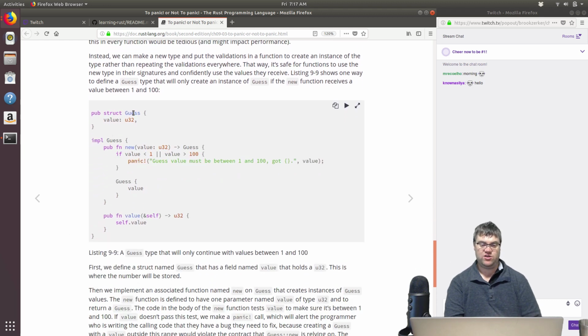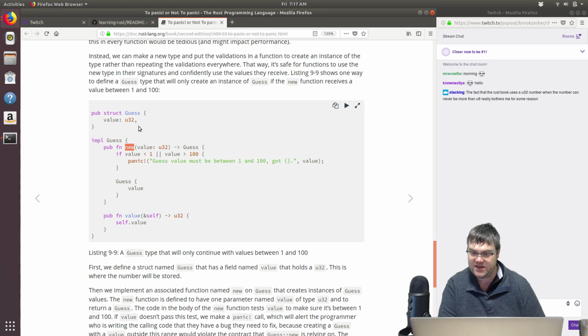Okay, so we're creating a struct Guess that has a value, and it will be a u32. Then we put an implementation on Guess, which is a public function new. So this is the function that's going to be creating this.